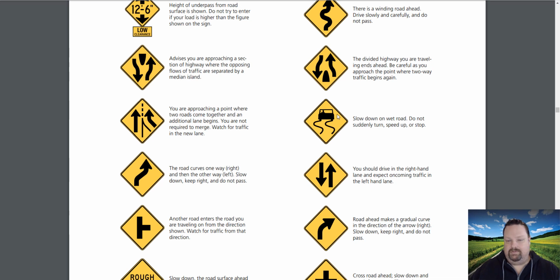This one right here is probably one of the most important in terms of danger here in Houston. Slow down on wet road. Do not suddenly turn, stop, or speed up.